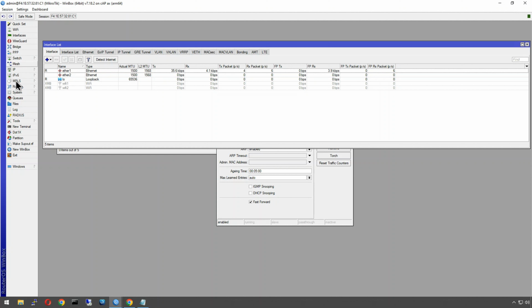So it looks very similar to a router. You could run this as a router if you wanted. And in fact, I think the default configuration has it set up like that, with Ether 1 being the WAN.